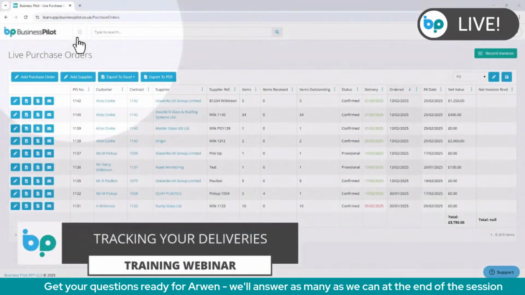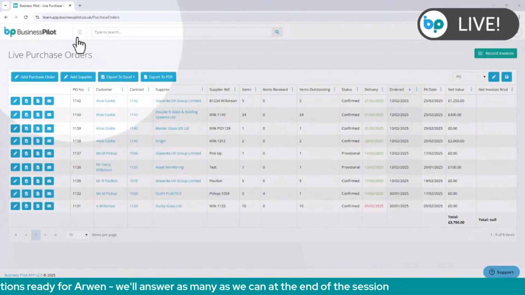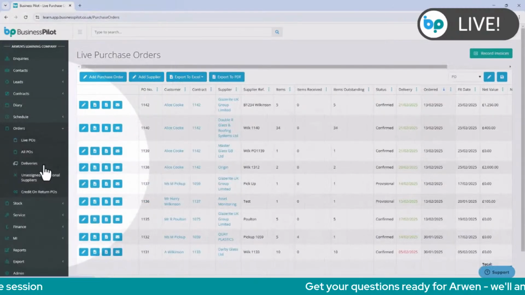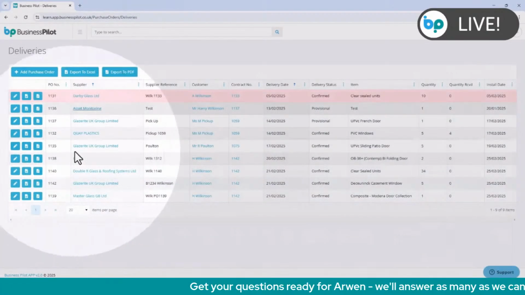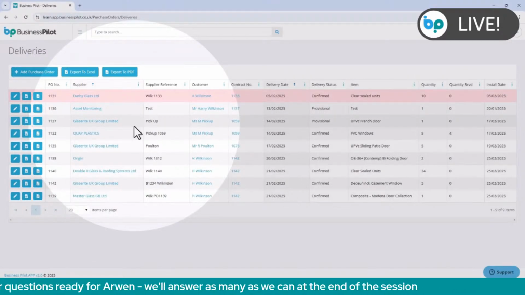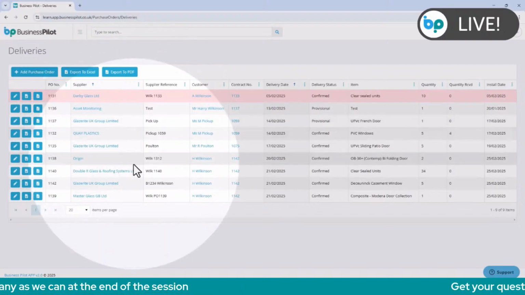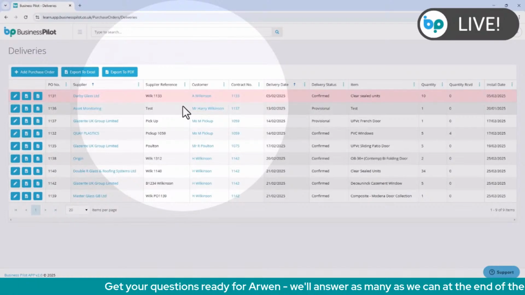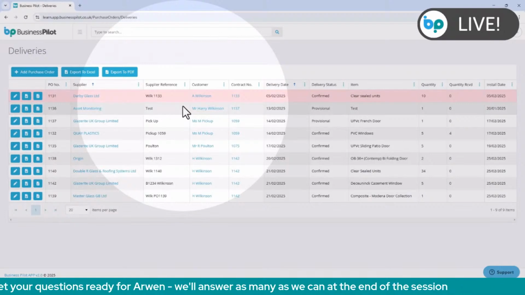So now let's move on to tracking our deliveries. So with your deliveries, you can either update these deliveries directly within the contract, or you might choose to use the delivery section. Now, the key difference between your live POs and your deliveries is going to be that your purchase orders show your orders as a whole, whereas deliveries are going to break these down by line item. Something to note here as soon as we first come in, that any of your overdue orders will be highlighted in red. Now, these are going to make them much easier to spot, and that means you can instantly take action when you do see any of these.